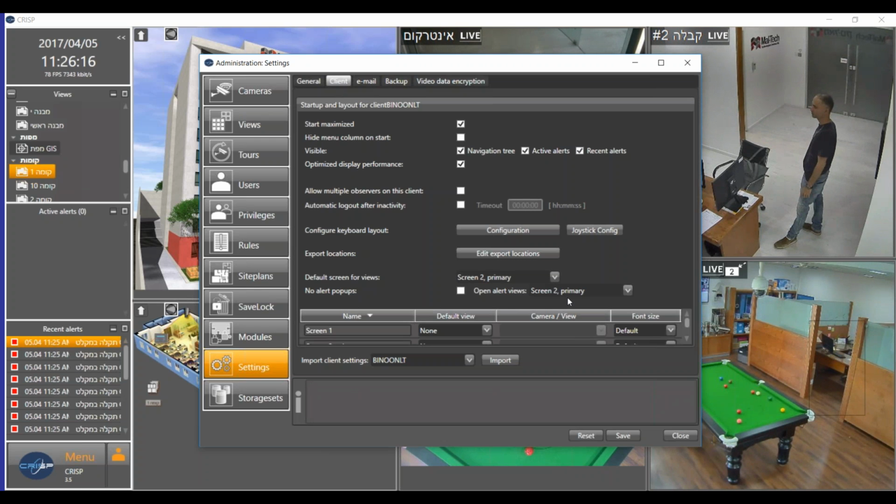View for alerts. When you have an alert that is set to automatically pop up, you will need a certain screen dedicated for that view to open. So let's say we receive a fire alarm from some kind of device, and you set it to open a certain view. This is where the view will open. If you have a limited screen structure, you can use the no alert pop-up. That means that all the alerts that you have will not show automatically.